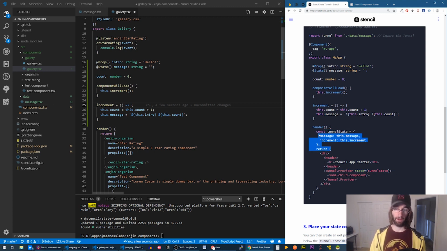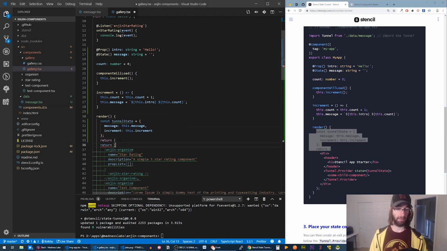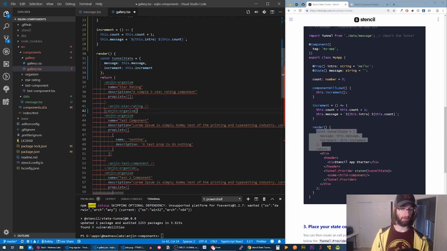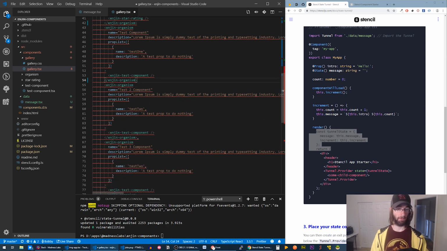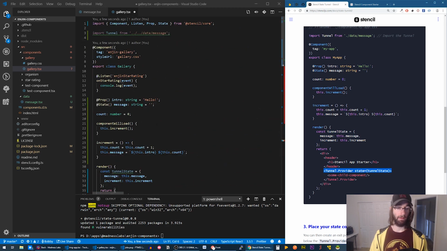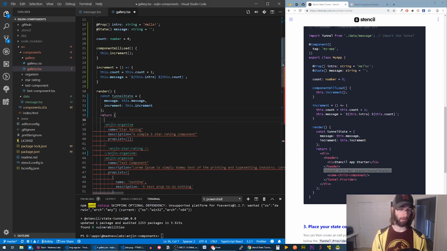So that's what we're going to do right now. Let's go ahead and copy this and paste that. And instead of us returning an array, in this case, we can take off all of these commas because we're not going to be sending through an array of elements now. Now we just need one tunnel provider where we wrap everything. So now we get this tunnel provider, and we're going to wrap it around all of our organisms.